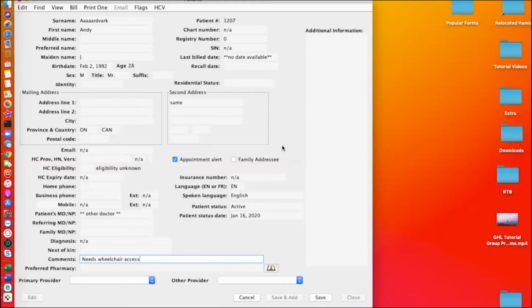Now, every time I go and make an appointment with this patient in the calendar, there's going to be a little pop-up that appears that says, this patient needs wheelchair access. And this is going to happen every time this patient is booked for some sort of appointment. On the right-hand side, you have additional information, and this can be anything you want to put in there relating to the patient or how to get in contact with them. I do not recommend putting any personal health information in this area, as anybody with a PS Suites user account has full access to the demographics page. And when I'm done my edits, I just click save.